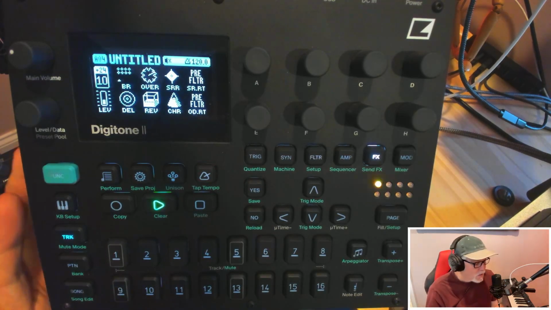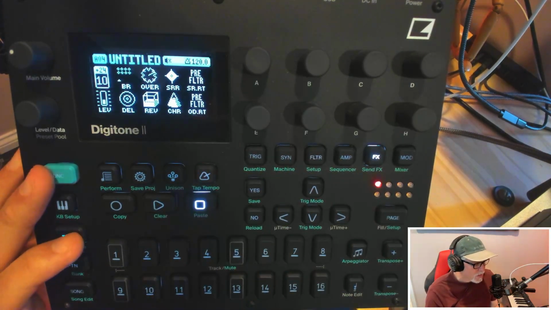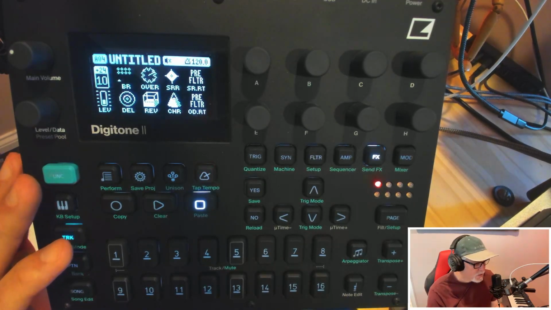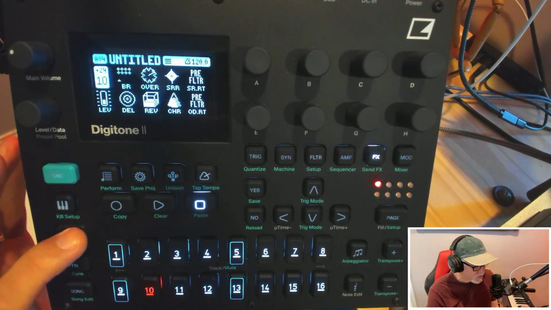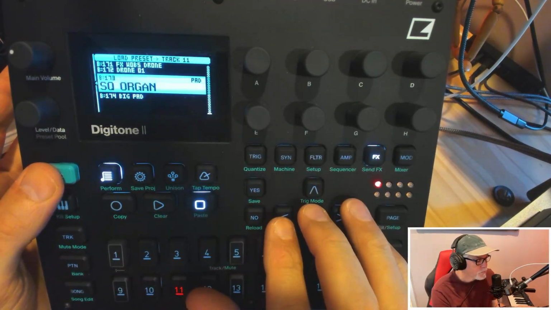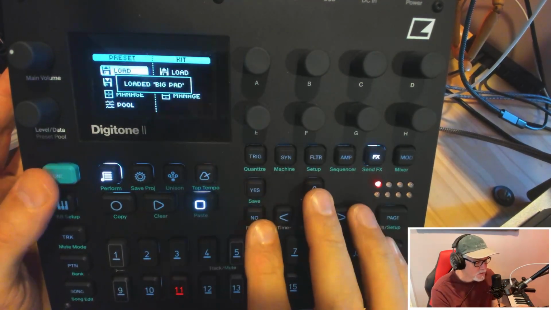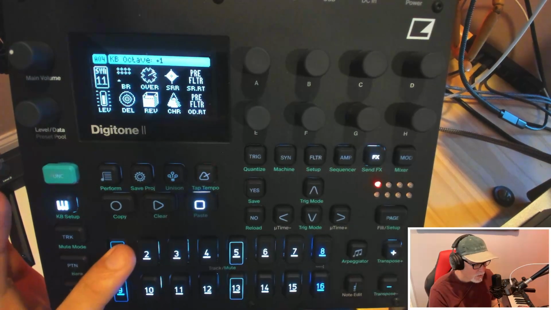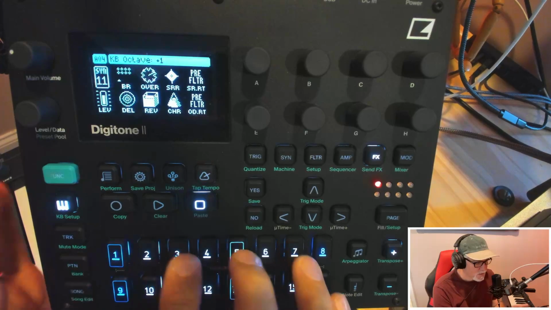Okay, so kind of a different tone, has a lot of FM elements to it, but I'll show you a couple patches I did real quick. So let me load up. Let's see. So this is a pad sound. Okay, so let's just play a couple chords.